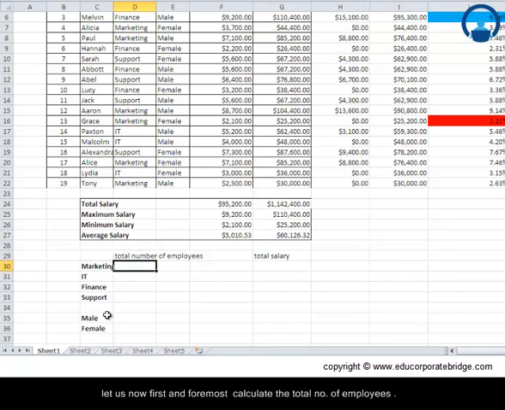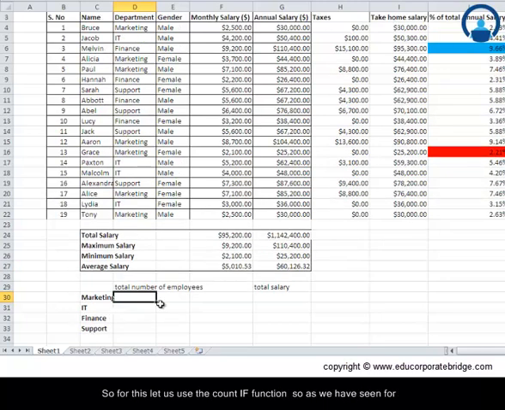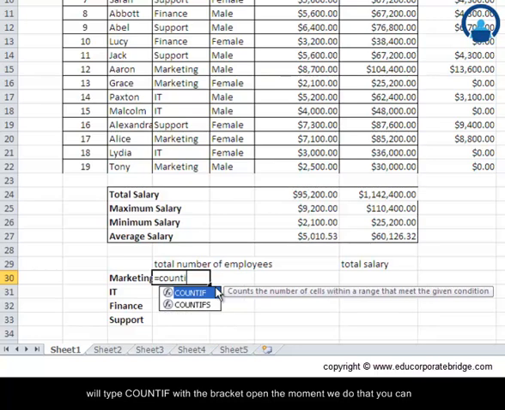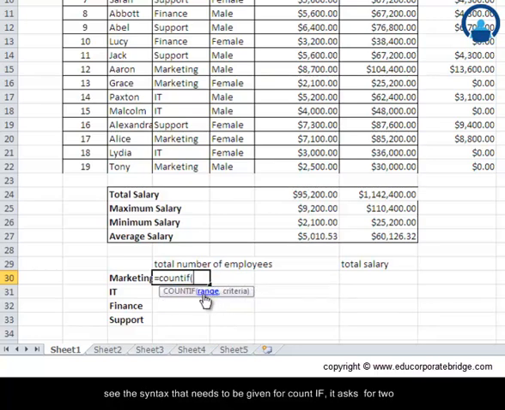Let us first calculate the total number of employees. For this, let us use the COUNTIF function. As we have seen for other formulas, we need to start with equal to, and we type COUNTIF with a bracket open. The moment we do that, you can see the syntax for COUNTIF. It asks for two things: one is the range and the second is the criteria. So where is the range on which we need to find the total number of employees?